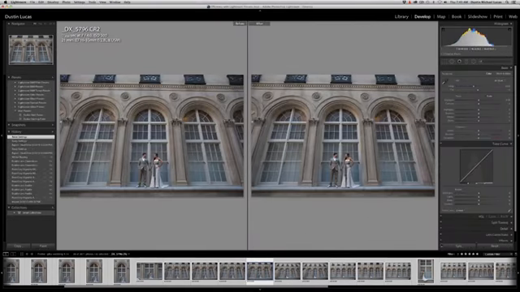I have it unedited here, and I'm going to put some global adjustments on this to start my preset. And this preset that we're creating right here, as you notice, we're in the develop mode at the top here. So this is going to be considered a develop preset.